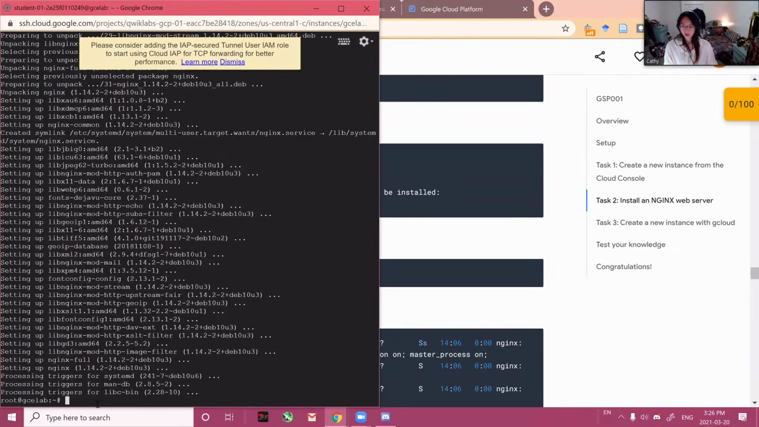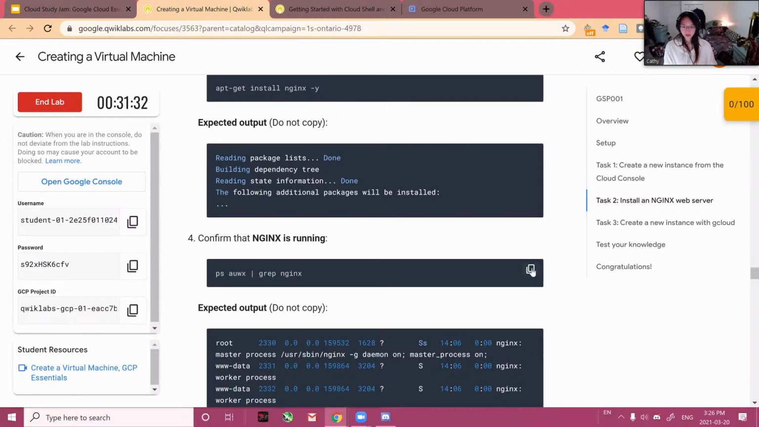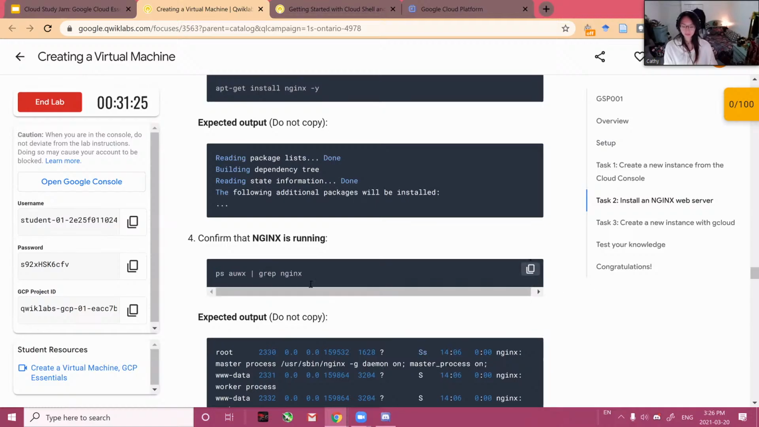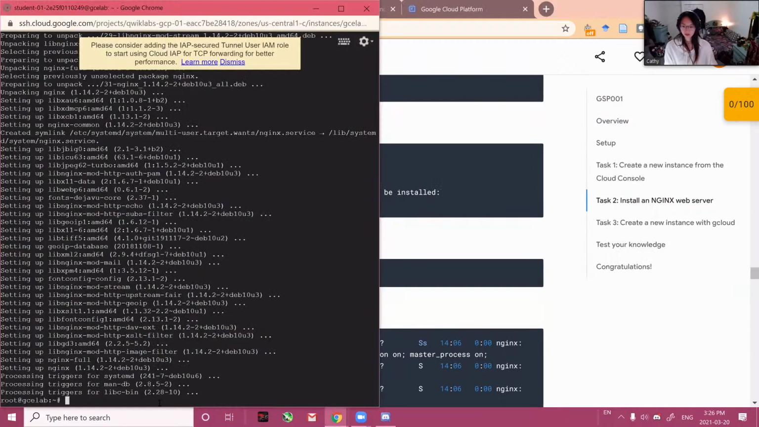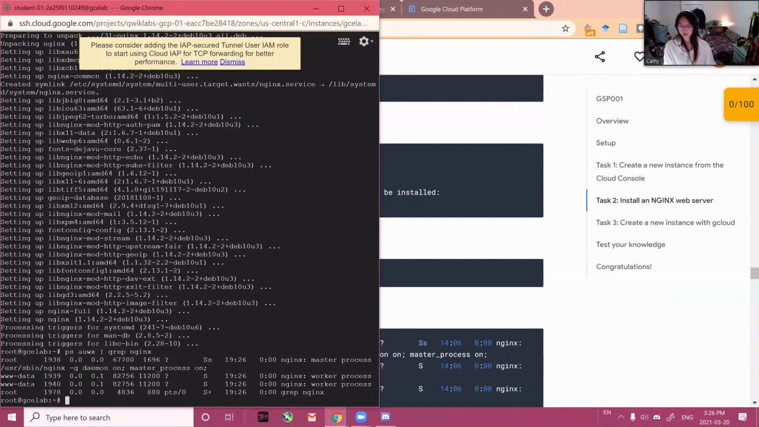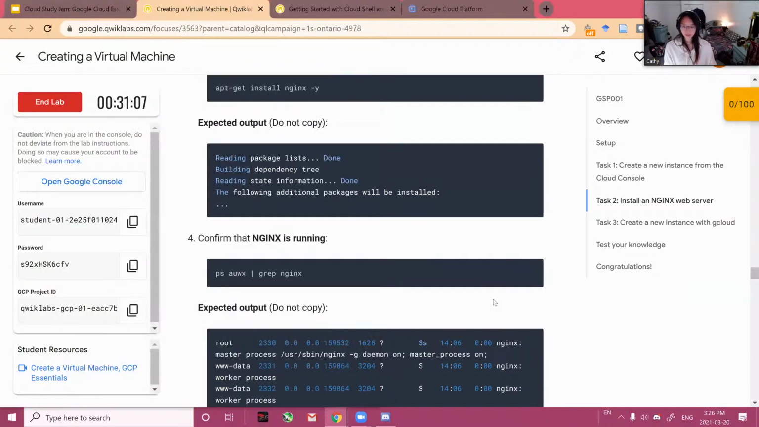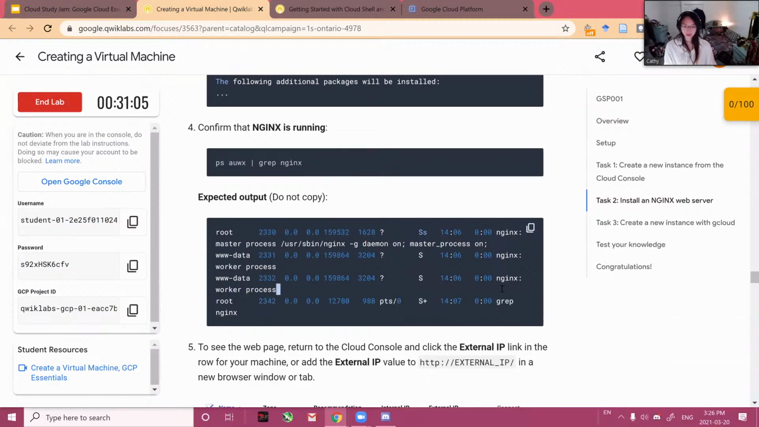Great. So now that all that's done, we're going to check that Nginx is actually running. So we're going to check the processes. I'm going to copy this, and it's going to grep for Nginx, so it's only going to show the processes that have something associated with Nginx. So right here, we see, great. This line right here means that it is running. So that's going to show up right here.